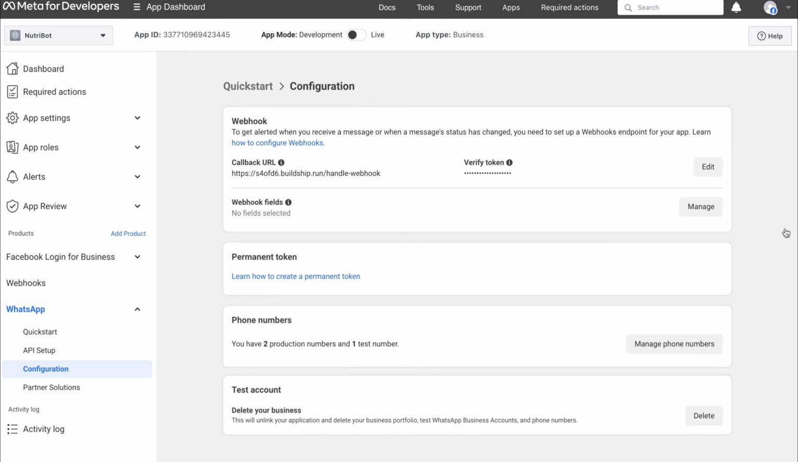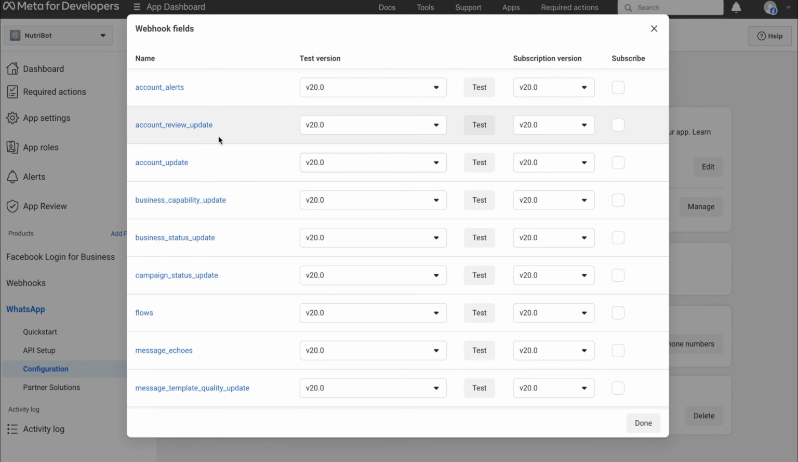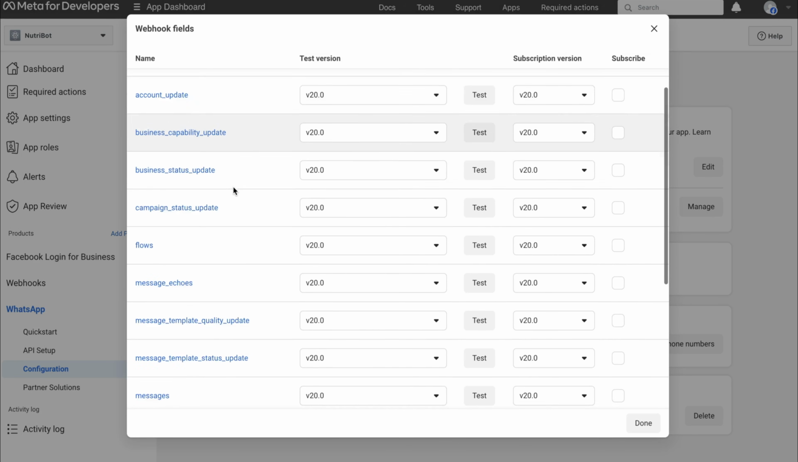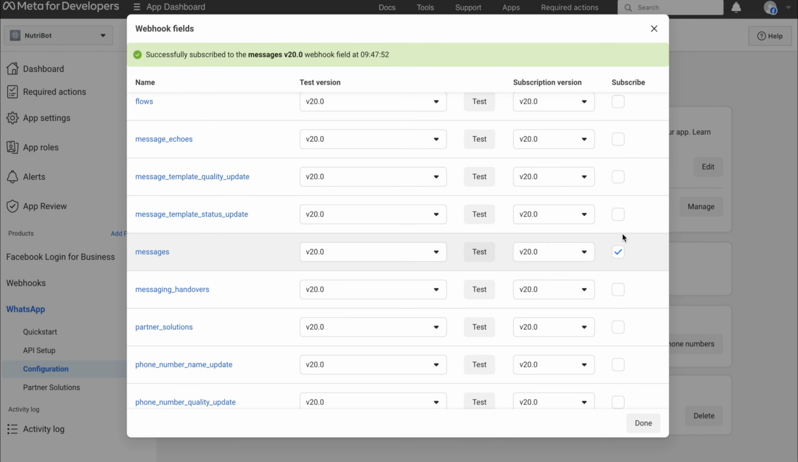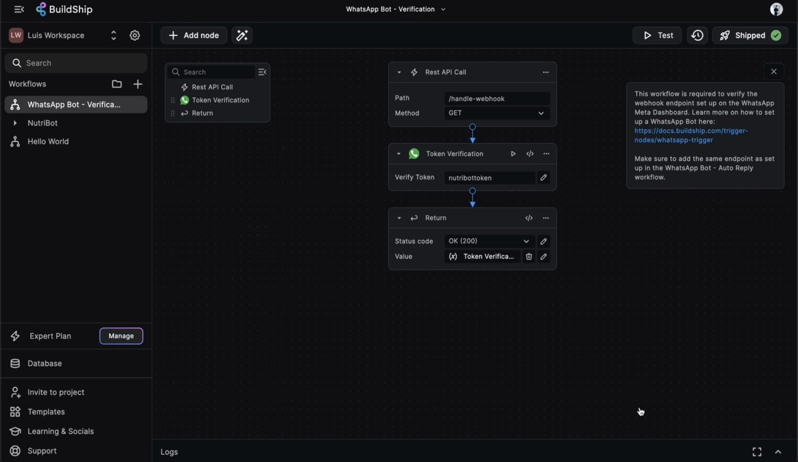We're almost finished setting up our app. The last thing we need to do is specify which events we want our webhook to listen for. To do that, we'll click on Manage, and then here we want to look for the Messages event. We'll scroll down, here's the Messages event, we'll select it, and our webhook is now subscribed to Messages. We'll save our changes by clicking Done. And that's it. That was a lot, but we've completed all the setup required to have WhatsApp messages be forwarded to Billship. And now we're ready to start working on our NutriBot workflow.